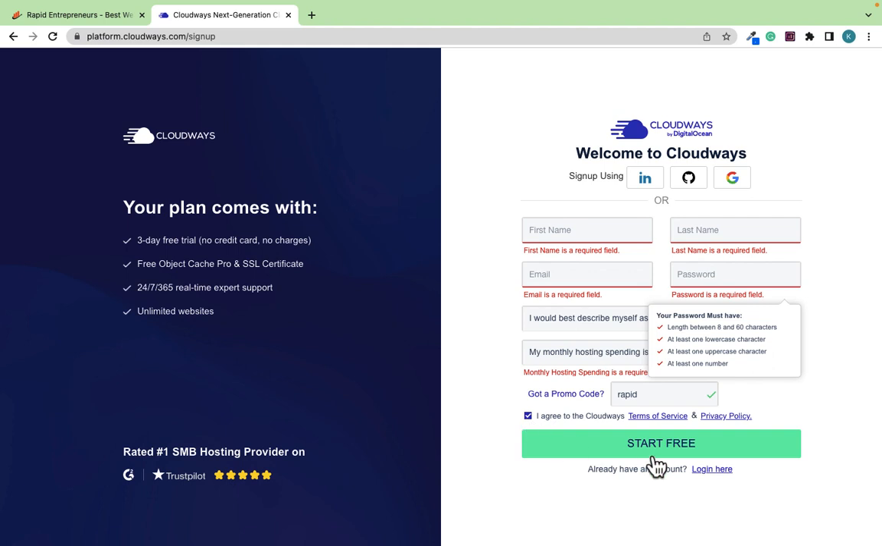After you tick on this box, then you click on start free. Then it's going to lead you to create and verify your account. Since I've already created an account here, I'm not going to go through this.